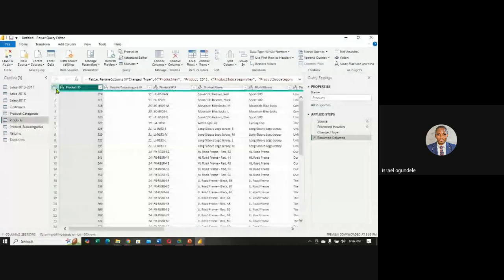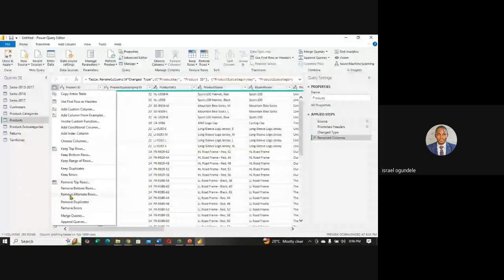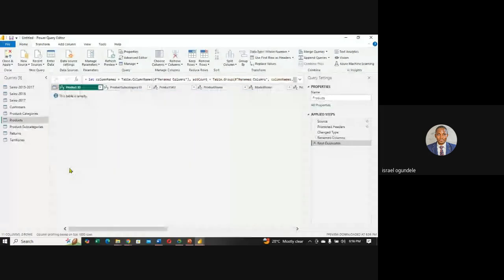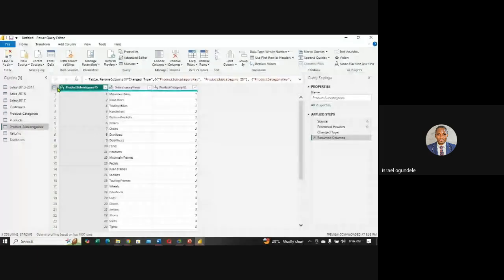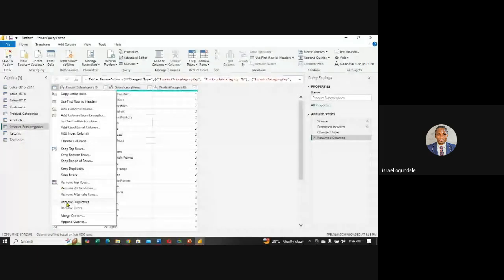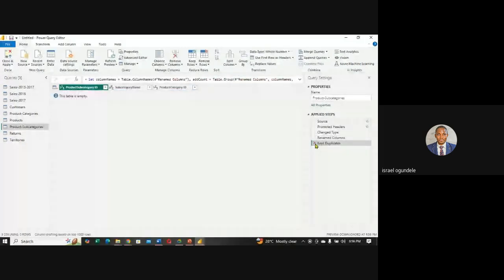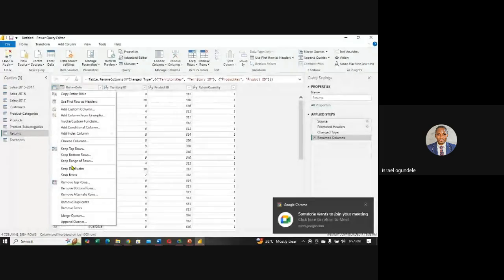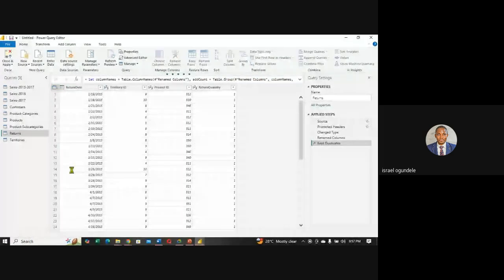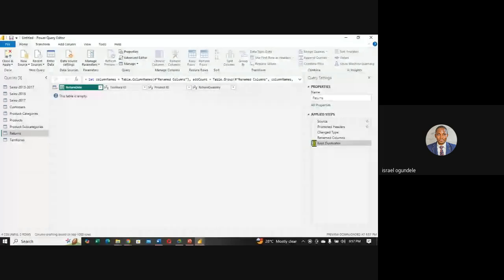So let's go to products and say keep duplicates. Let's see if they are duplicates. Before you remove duplicates, ensure that you check for the keep duplicate so that you know the duplicate that you are removing from your data. This is also fine. Let's go to product category, keep duplicates. Okay, this is also fine. Let's come to return. In return, keep duplicates. Okay, this is also fine.